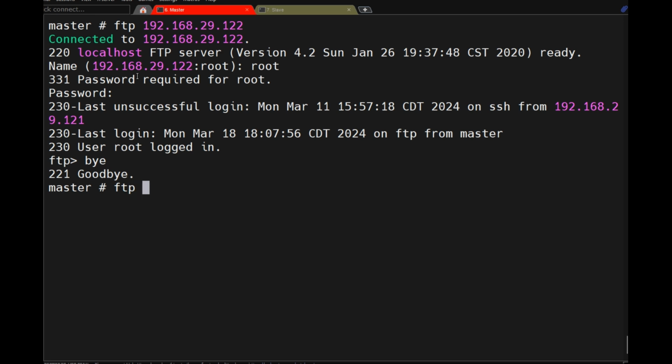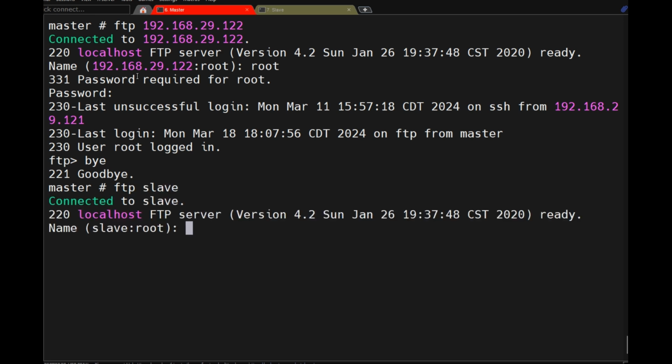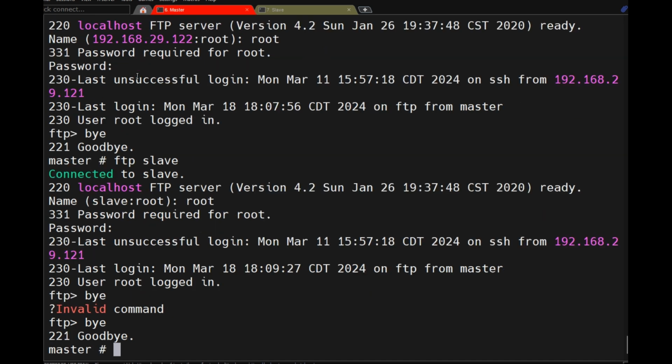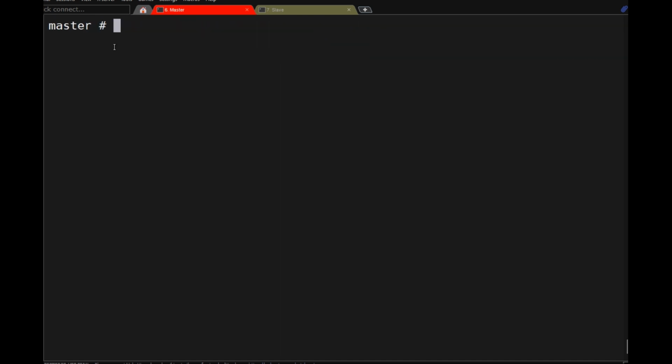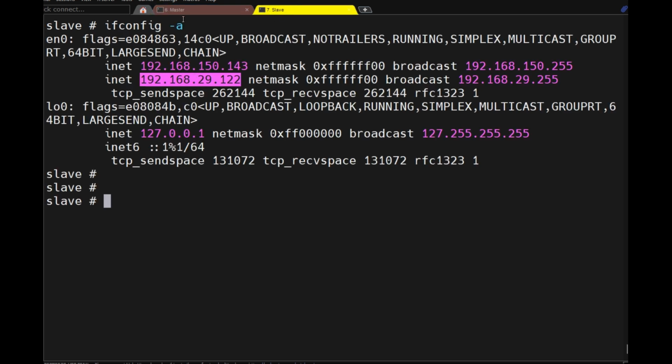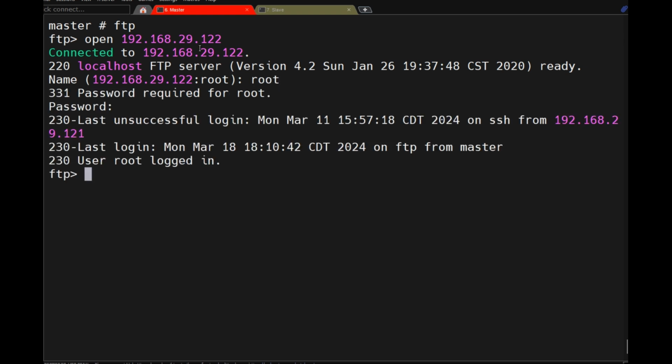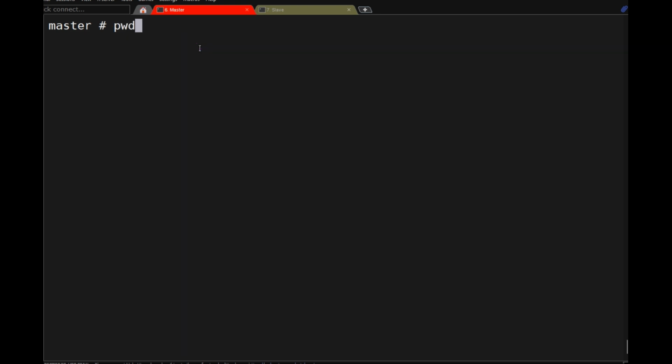Another way is FTP slave, root, password. Exit, bye. Now one more way is FTP, press enter. Now open, then IP address or slave. You can use any one of them. Okay, bye.